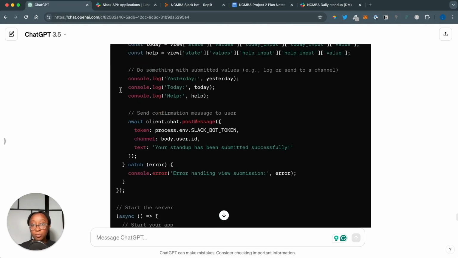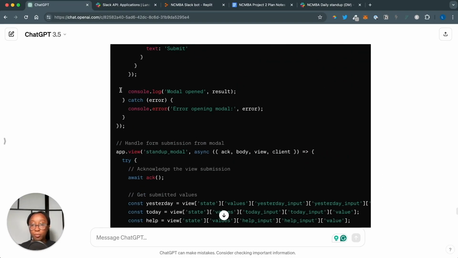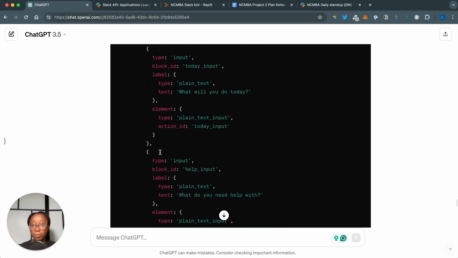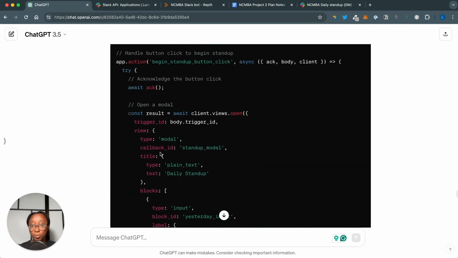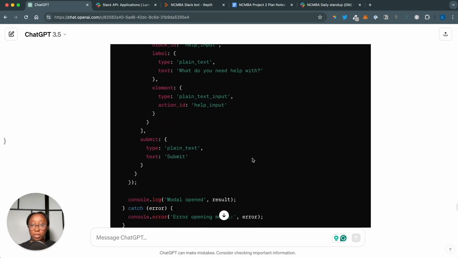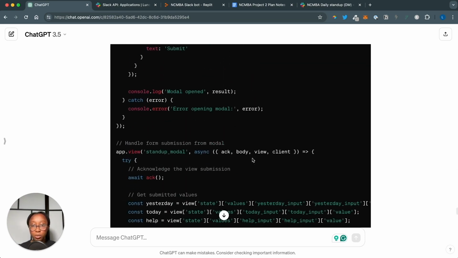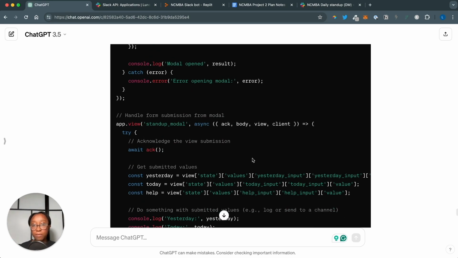So we have some kind of notes here from when it did give us some extra. It looks like we're going to use maybe the standup modal that's mentioned up earlier in this callback ID, standup modal, to do what we need to do to be able to get the values.